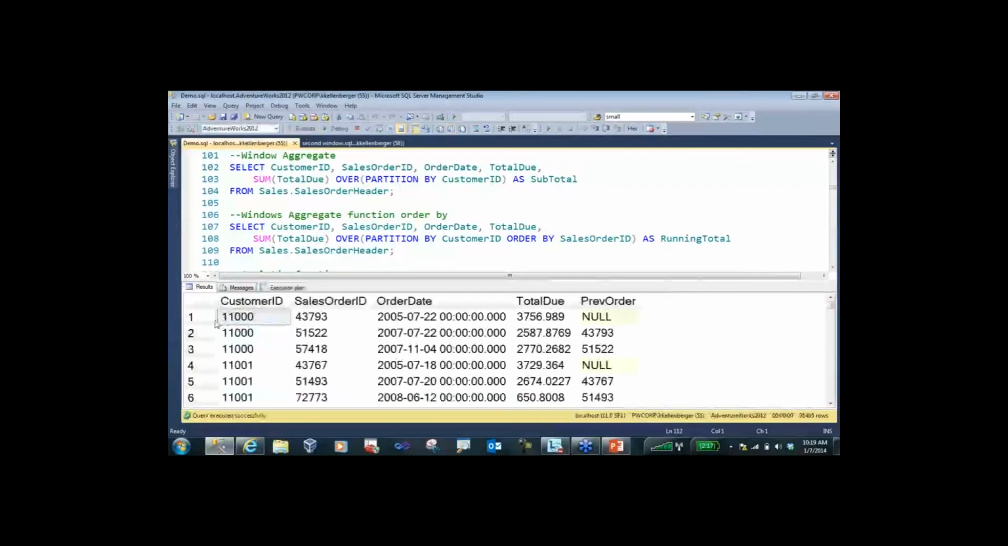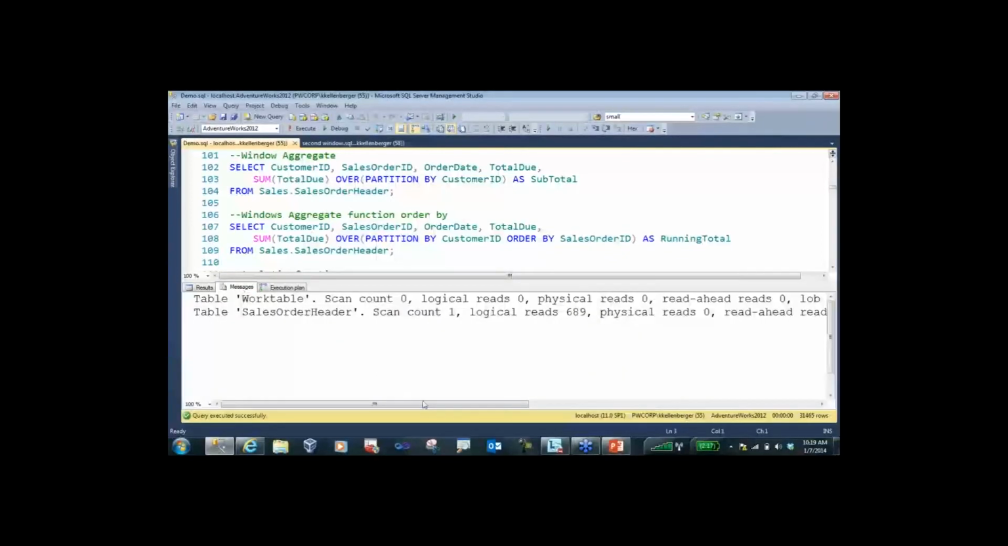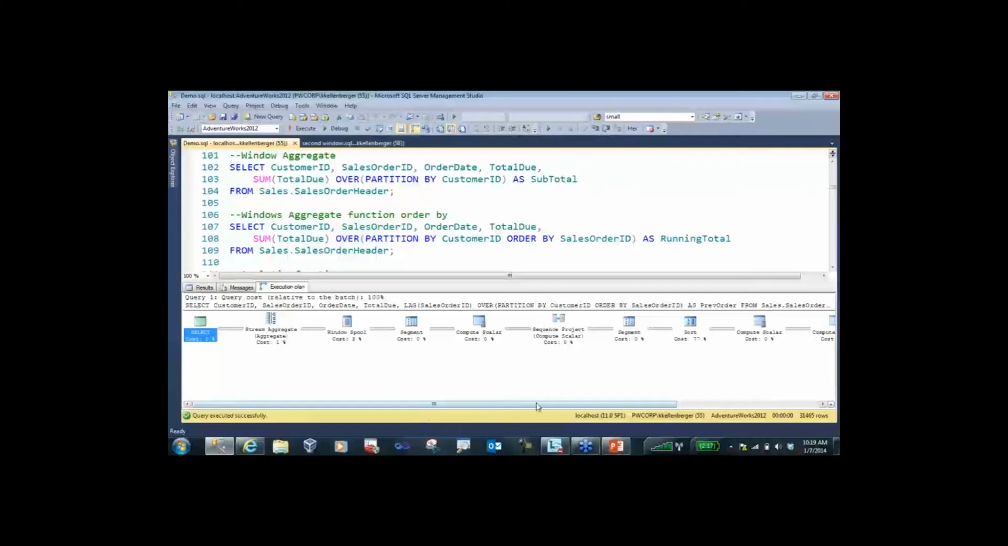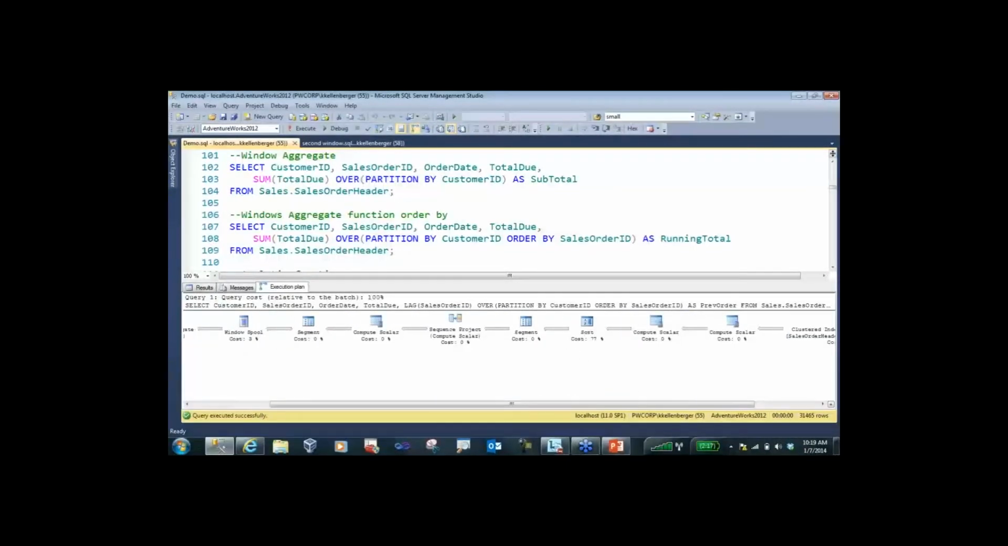And so, for example, if I'm on this customer, this is the first order. There's no order to look back at. If I'm on this customer, I can look back and see this row. It's a really, really cool function, one of my favorites. If I take a look, I see something really nice here. I'm seeing that there are 0 physical reads and 0 scans, 0 logical reads on my work table. I still have the 689 logical reads. If I take a look at the execution plan, I see that that sort is my culprit again.